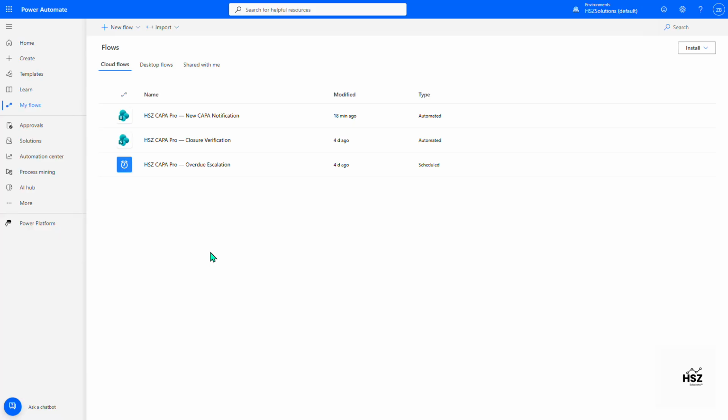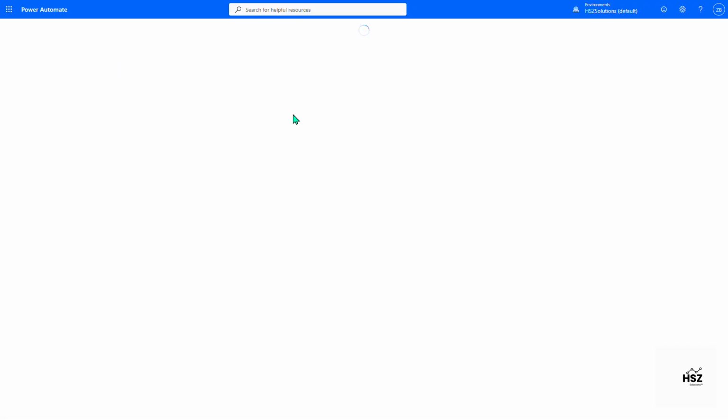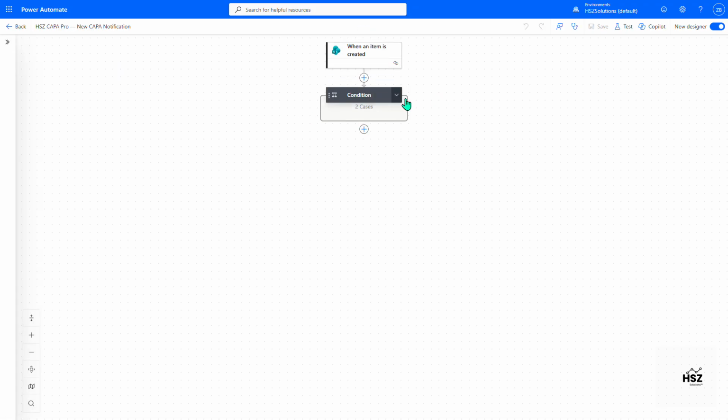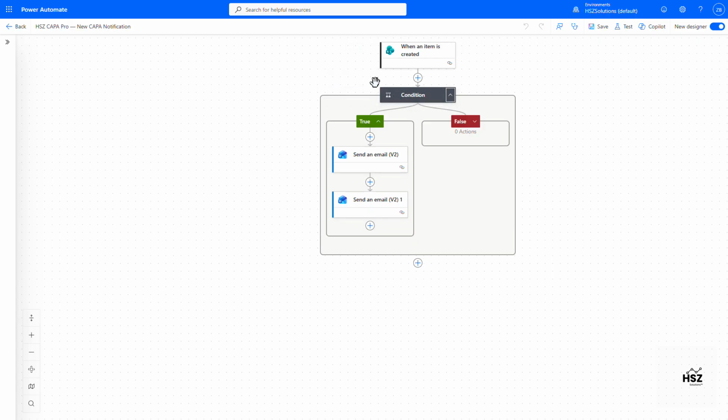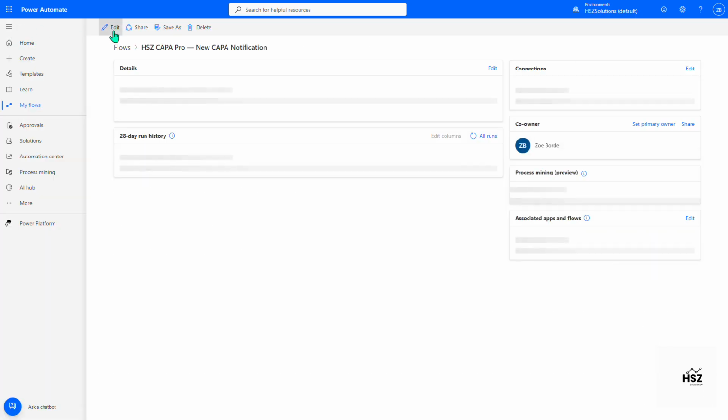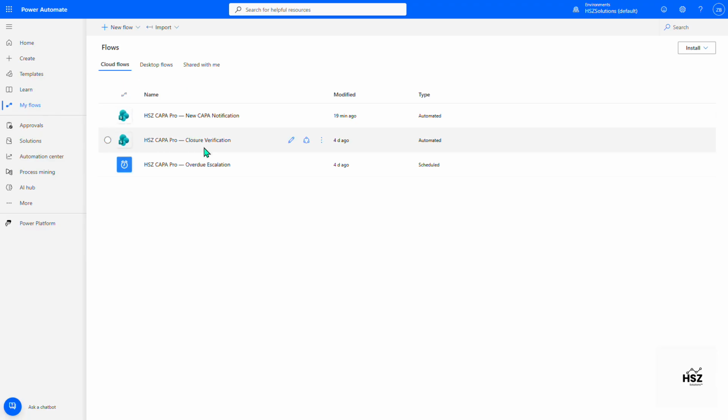CAPA Pro V2.0 includes 3 Power Automate flows, built-in, ready to run. The first fires the moment a new CAPA is saved. The assignee and the person who raised it are both notified instantly. No one has to chase, no action falls through the cracks.